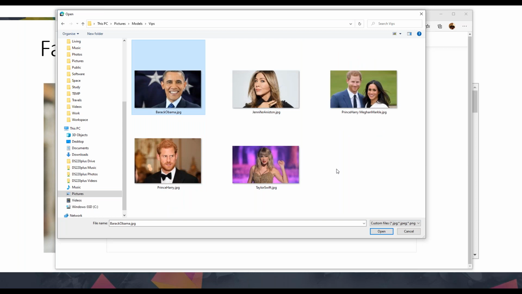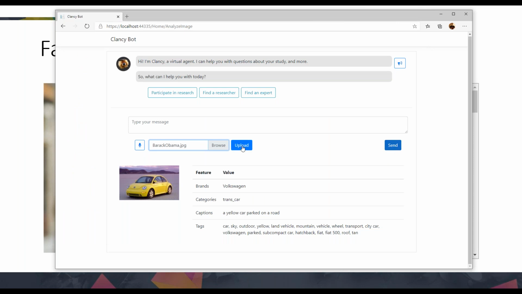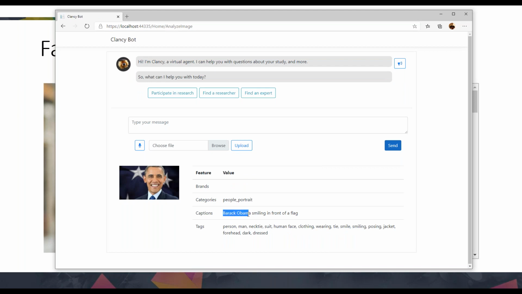But if I pick one that I have not classified, so it is not uploaded in the stock images in my database, the API is still able to recognize. So upload this. And you can see it will read Barack Obama smiling in front of a flag. And that's, you know, unbelievable if you think about it. So this picture has been described in plain English, just like that. Super powerful, right?